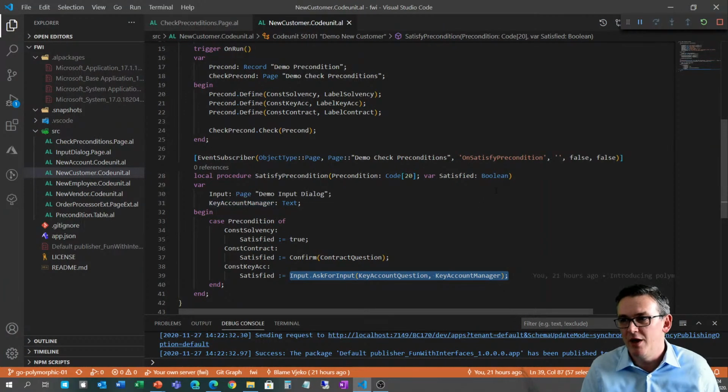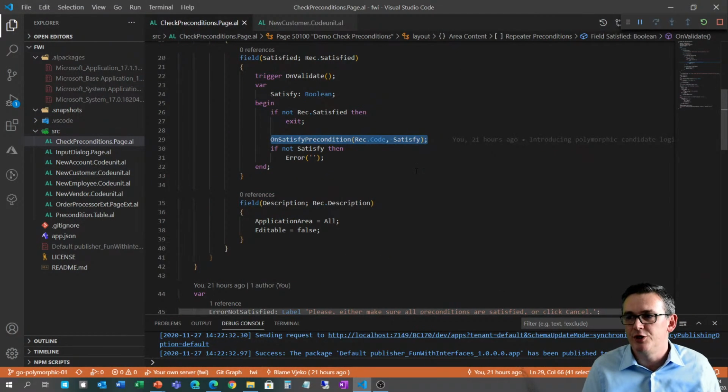And it's a part of my new customer code unit because that's new customer business logic. My check preconditions page needs to have a way to invoke that. And I actually pulled a very old trick from my head, which is events. They have been around for 4 years or so. So this is a typical way how we would solve this problem.